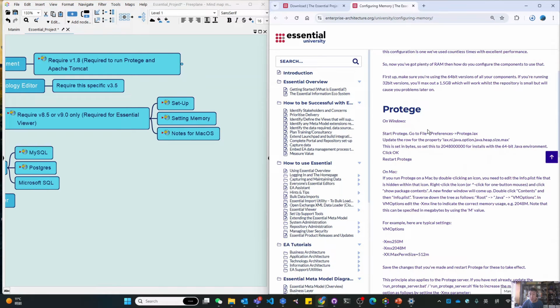So on Protégé, on Windows, we have this setup. Let me see here, on Windows. I will put this here so we can see it easier. First step is to start Protégé, and then we go to the second one, Preferences, and update the role of this one.